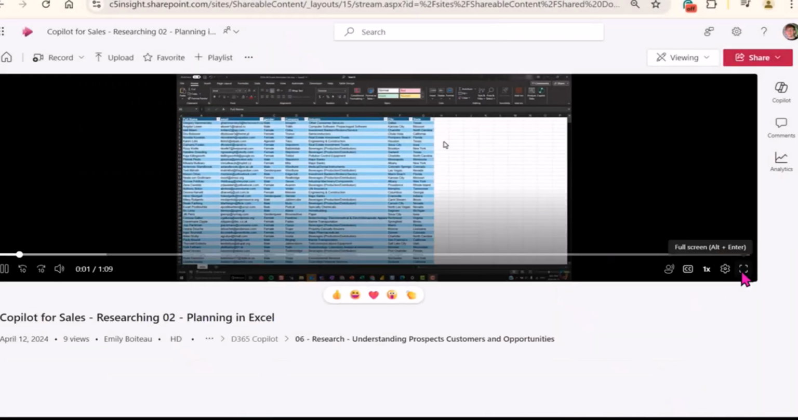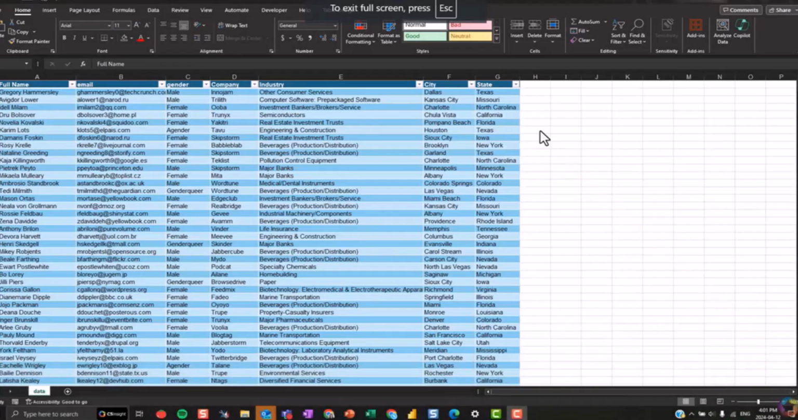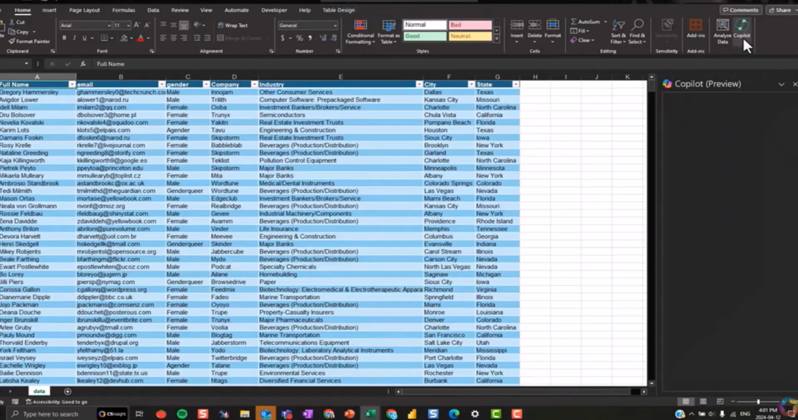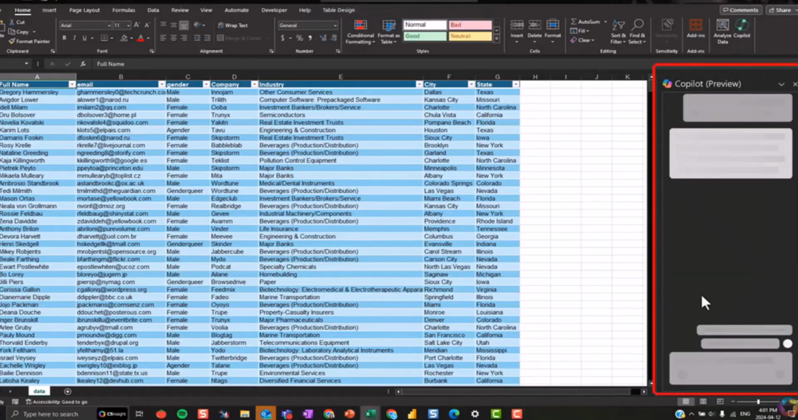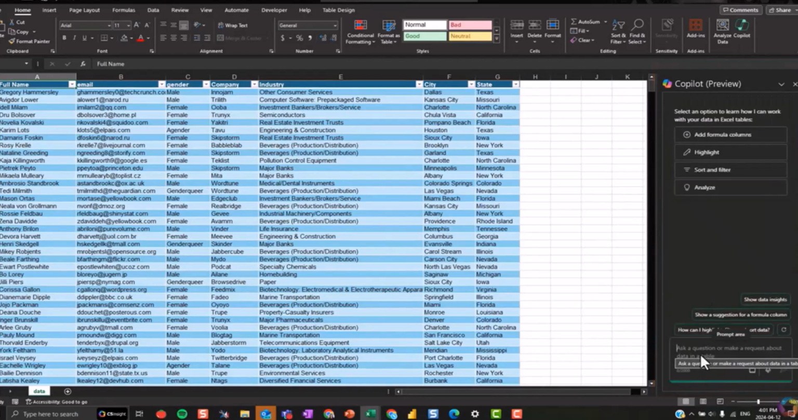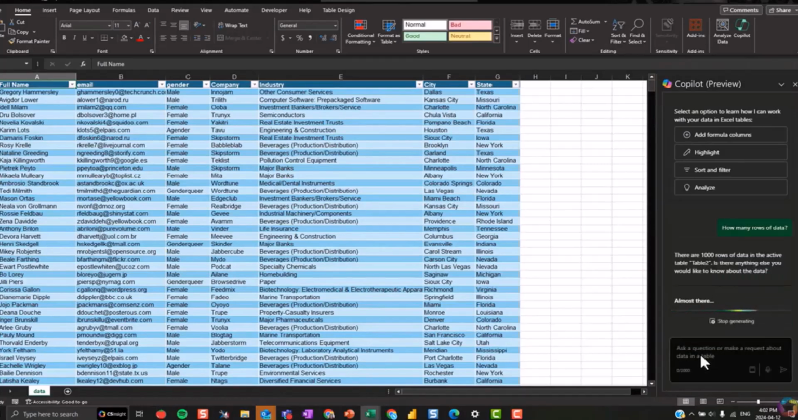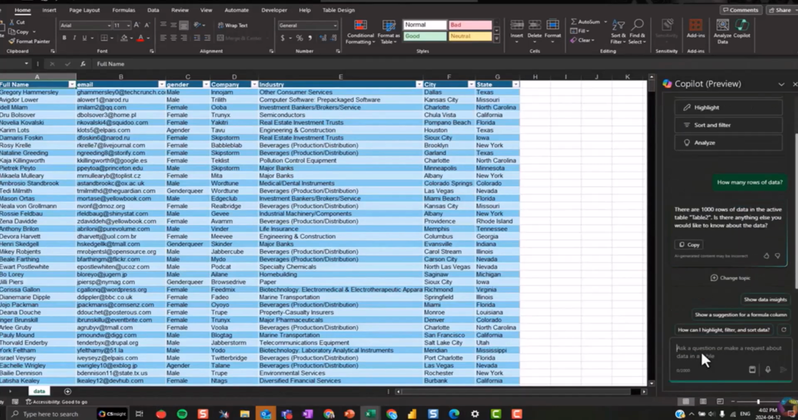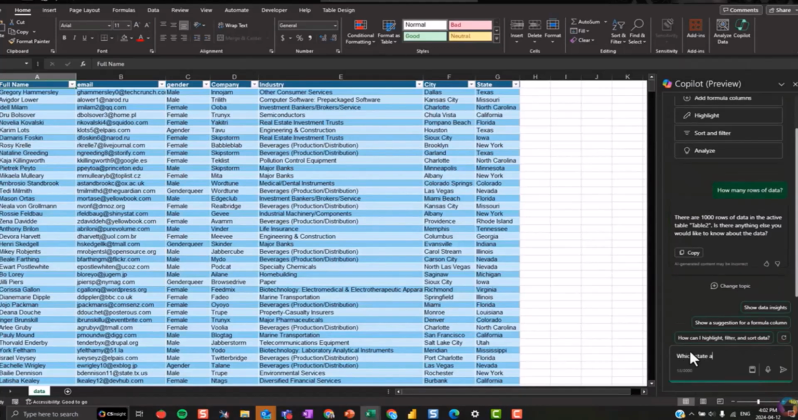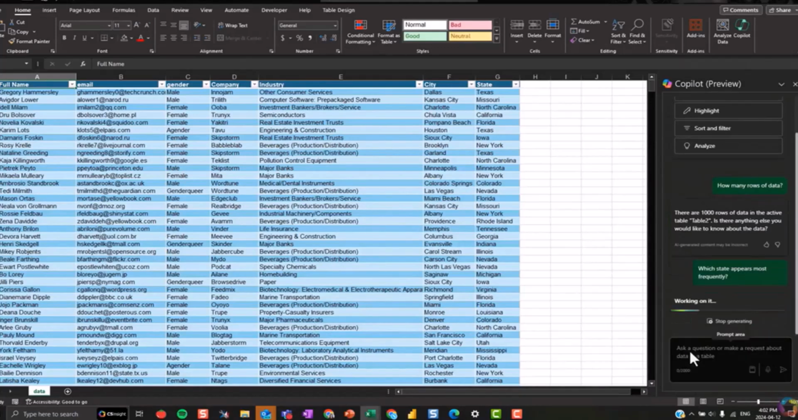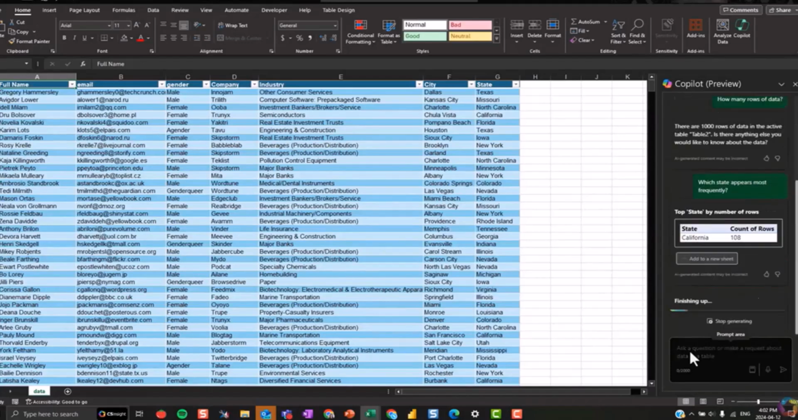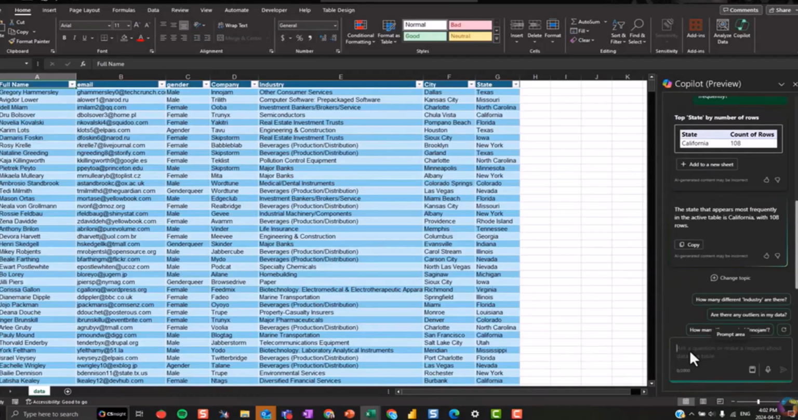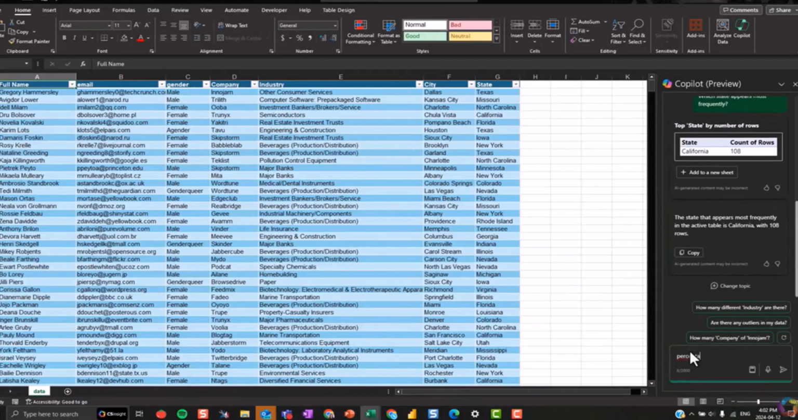Allie recently attended a trade show where she received a large list of prospects. She is going to use Copilot in Excel to research her data and identify her target list. First, she's going to ask Copilot how many rows of data are in her spreadsheet. Copilot identifies a very large list of prospects. So Allie's going to ask which state appears most frequently in the spreadsheet to help identify her target market. Copilot notes that California is the most frequently occurring state, which is going to be Allie's target.